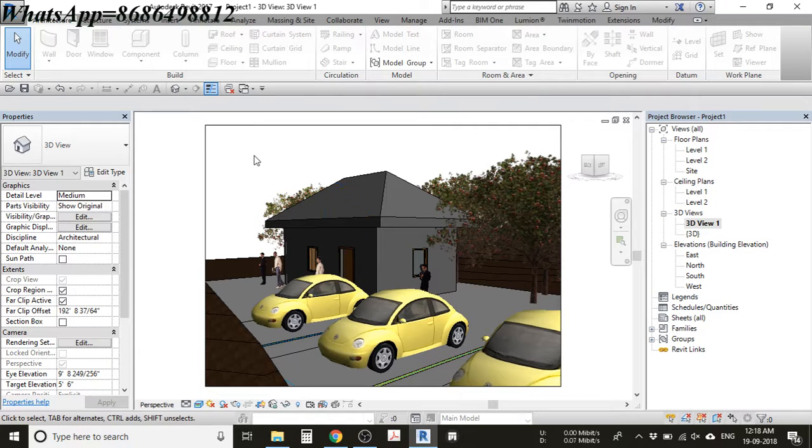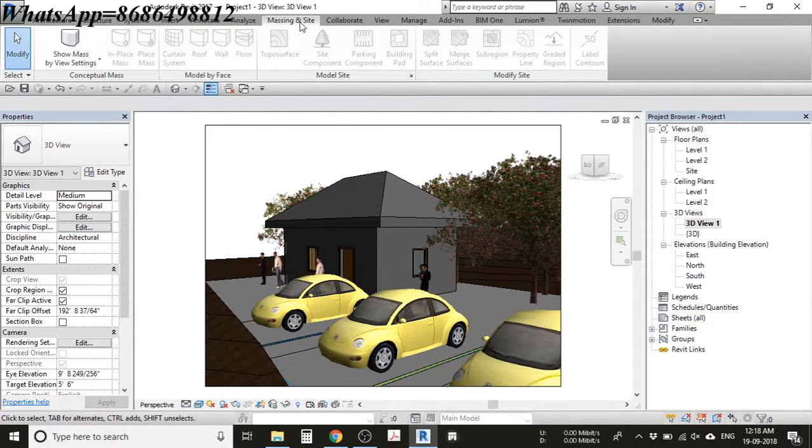So that was pretty much about today's tutorial. I hope you have learned a little bit about this past model site in masking and siding. I will be doing other tutorials for this, modify site, mold by face, conceptual mask. Remember, this part is very good and important.